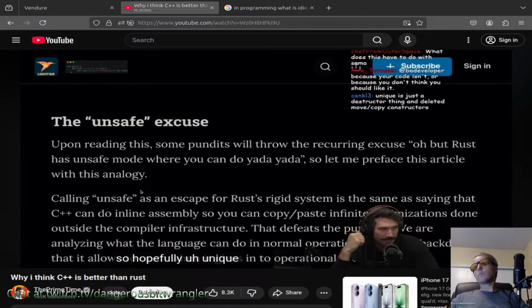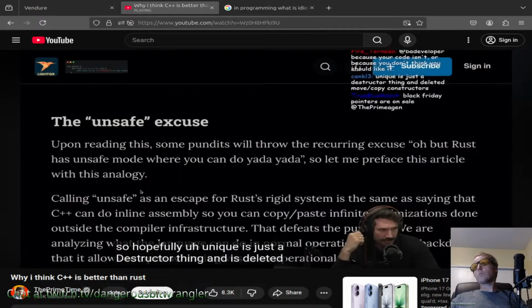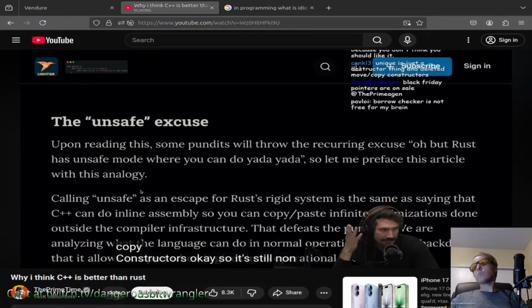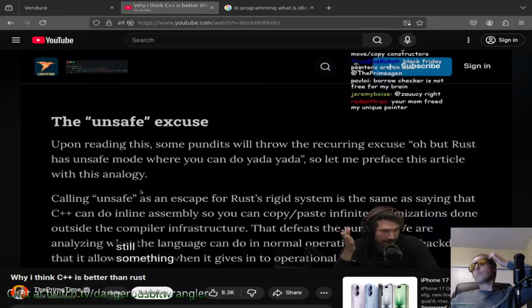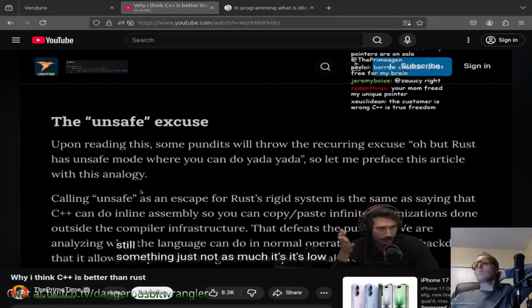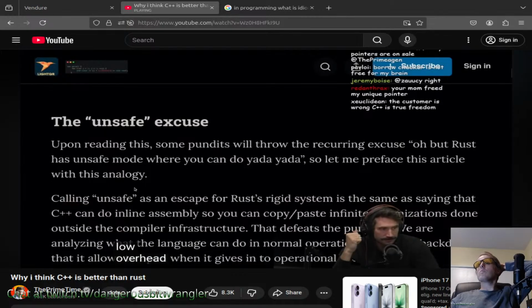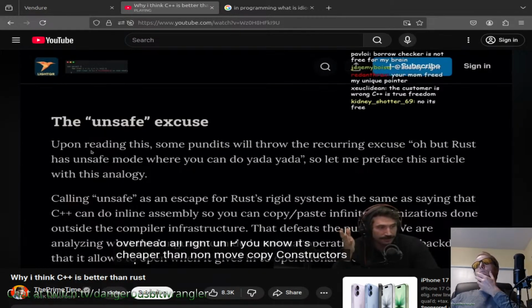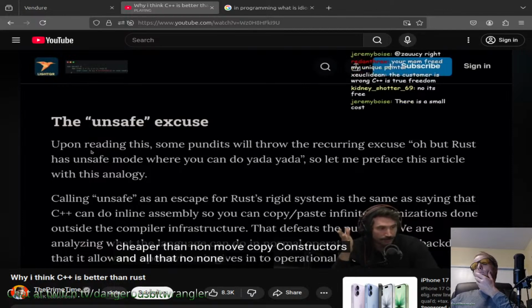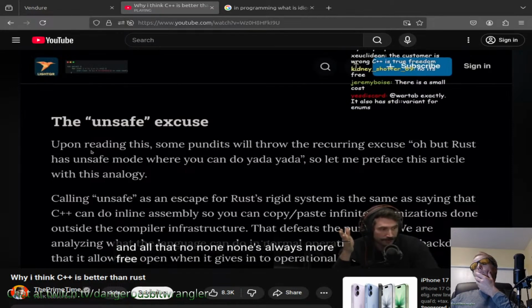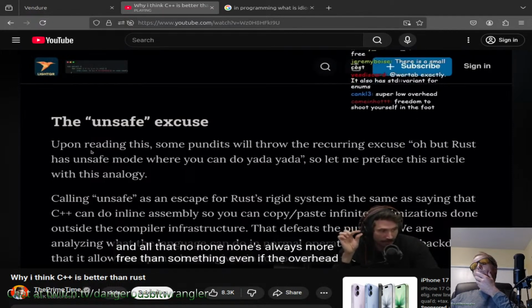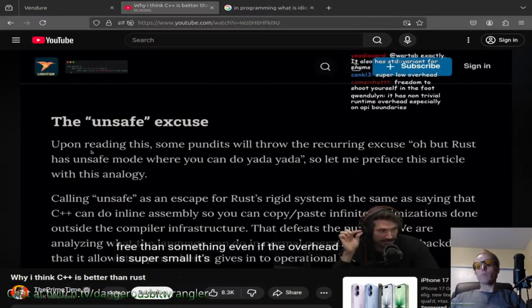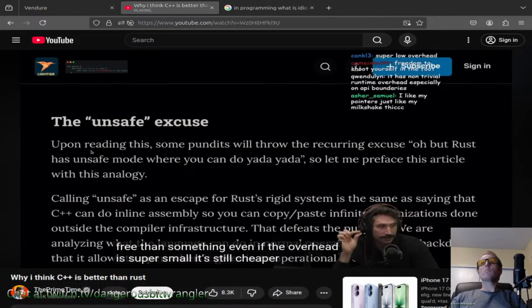Hopefully. Unique is just a destructor thing and is deleted move copy constructors. Okay, so it's still something, just not as much. It's low overhead. All right, because you know it's cheaper than non-move copy constructors and all that? No, none. None's always more free than something. Even if the overhead's super small, it's still cheaper than nothing.